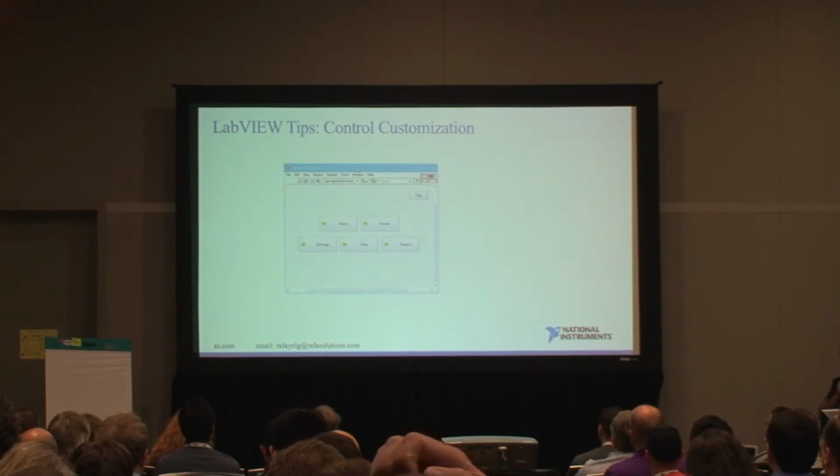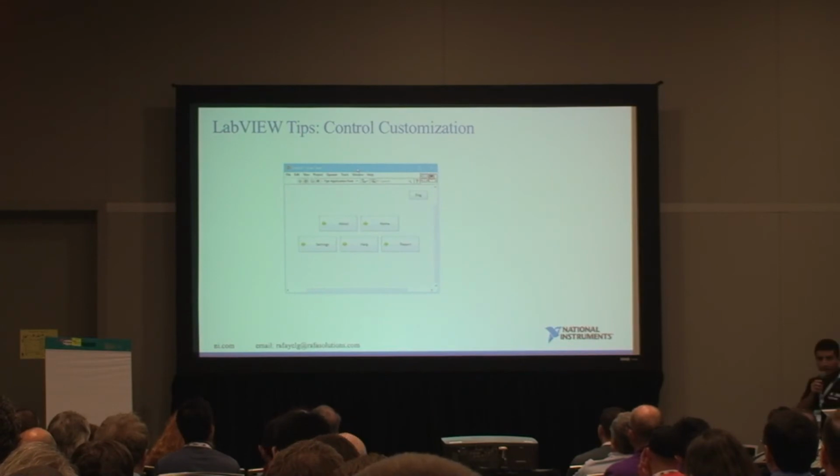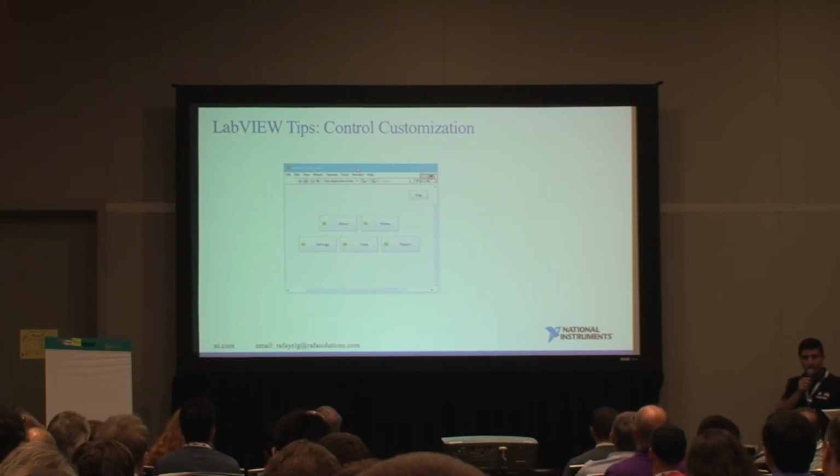Okay, so from now on we'll start the second part of our presentation, where we will together go through a couple of videos and see how whatever we discussed is done more practically in LabVIEW.